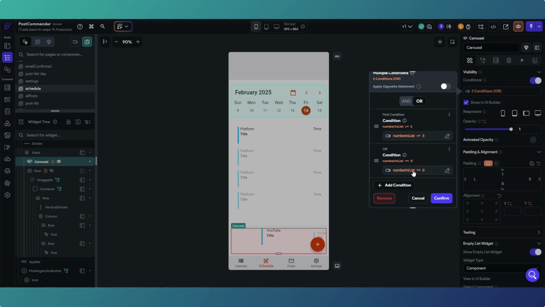So if it's equal to or greater than 3, we're showing the carousel, and if the number in the list equals 0, so if there's nothing in the list, we're showing the carousel because we've got the empty list widget component. If there's 3 or more, we're showing the carousel because it's just a nice way of being able to swipe through your options. But if it's 1 or 2, we're showing the row because, again, it's a better user experience. When you've only created 1, you only want 1 card for them to swipe, you don't want 3. That's basically the point of it.